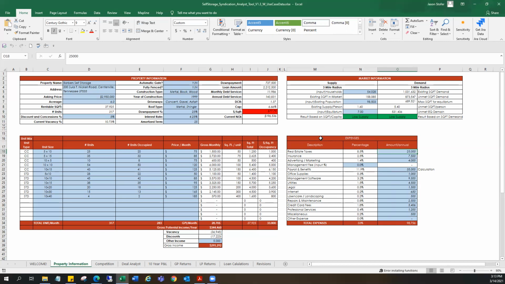We're going to go off of current NOI. We always want to go off the current NOI, right? So real estate taxes, insurance, these are just some standard expenses in a self-storage property.